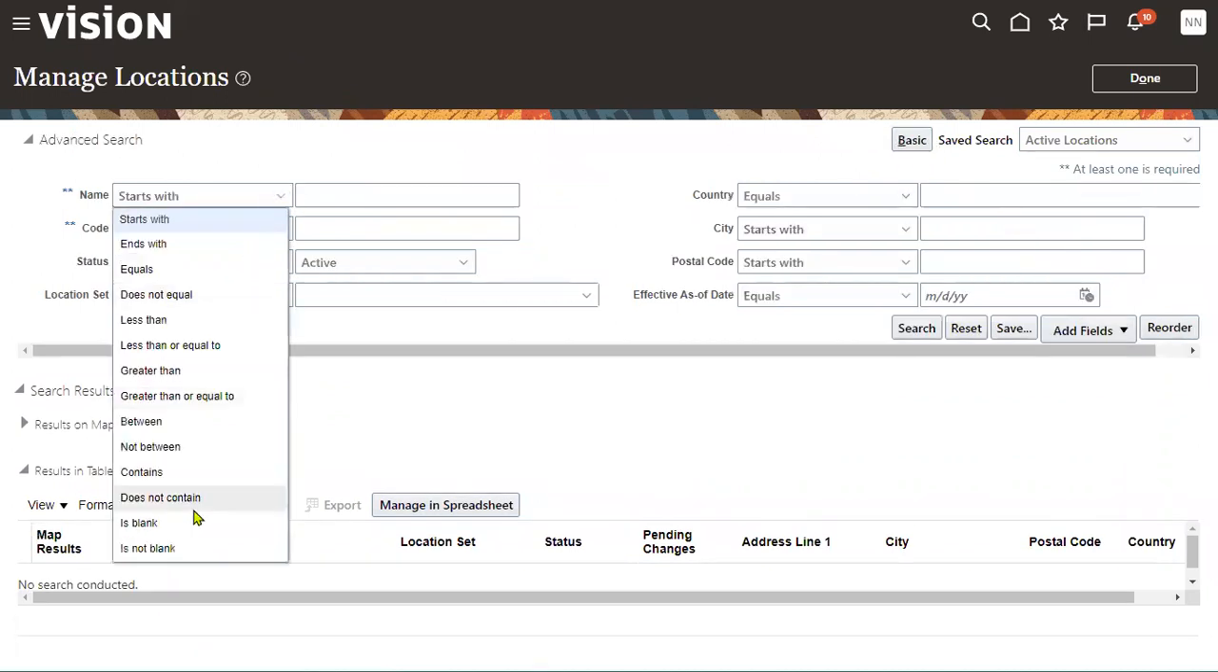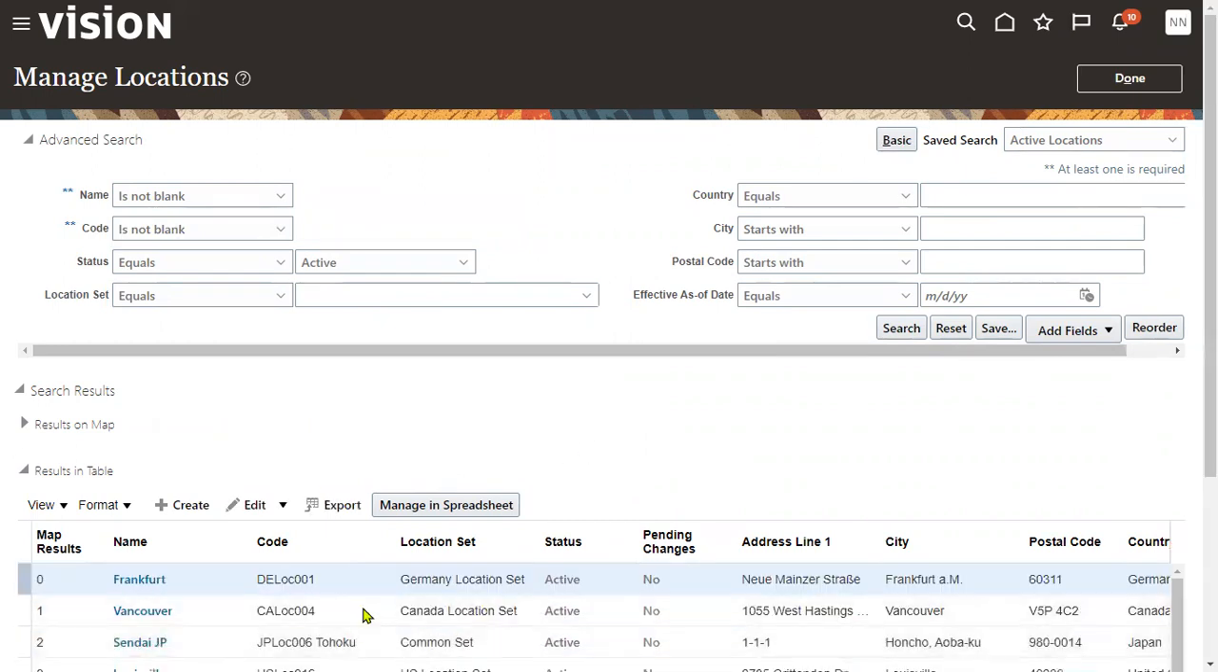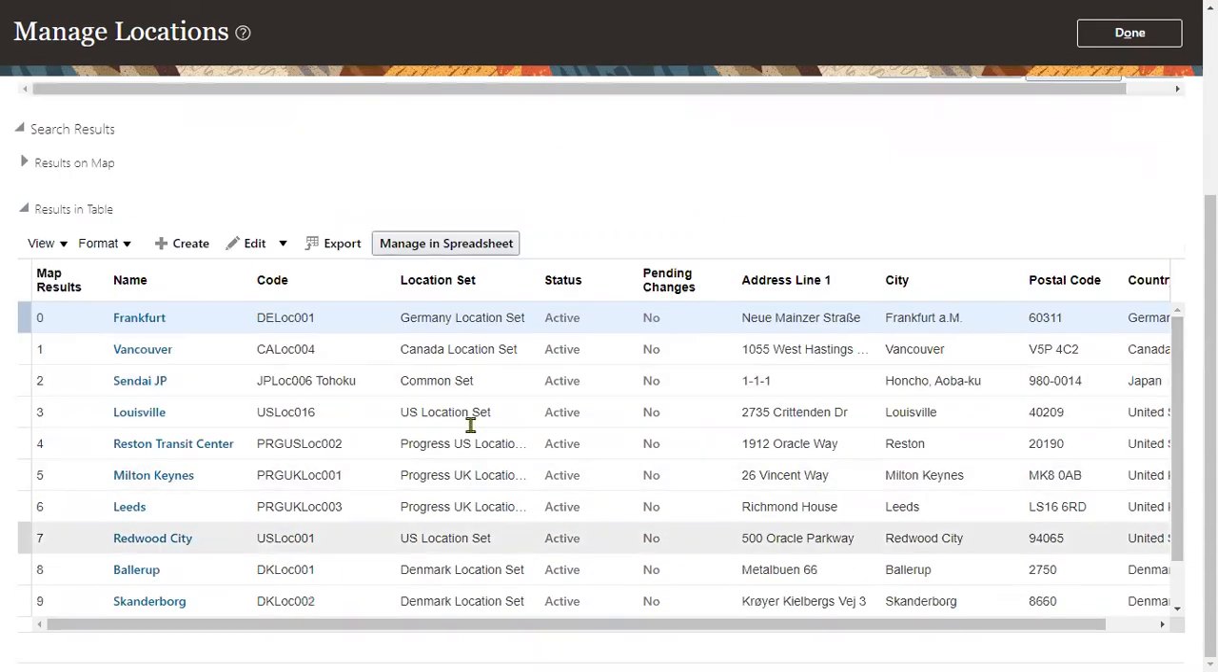For example, I don't have an idea about any location. I can say that location is not blank and click the search button. I can see some seeded data provided by Oracle for testing and practice purposes. You don't find all this information in real time. The very first time a client starts using the product, it will be a fresh instance, which means the database will be empty. We are supposed to do all these setups.